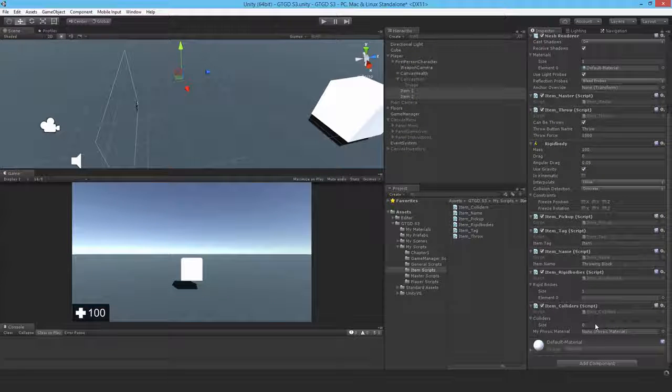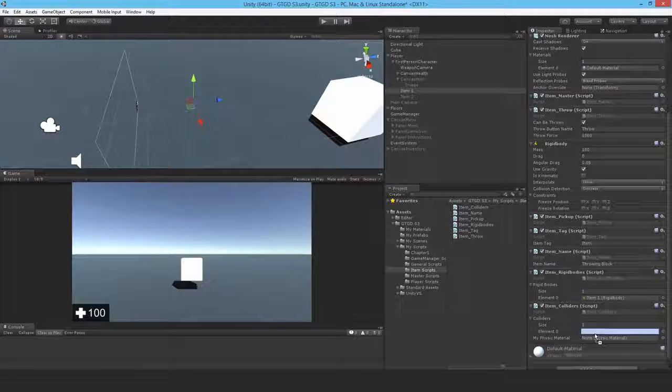So let me just do that. So for example, 1 slot. I know these items only have 1. So for item 1, I'll drag it in. And item 2, I'll drag in its own collider, of course.